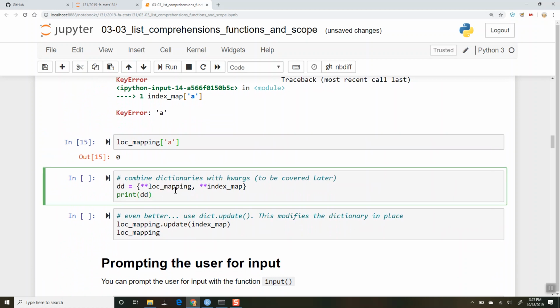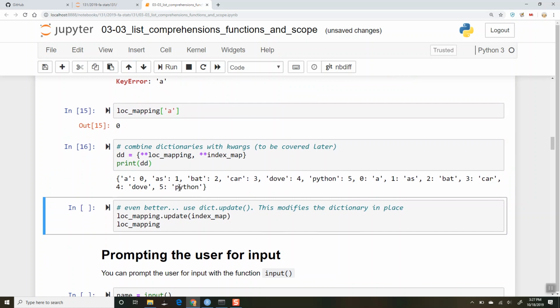Here I'm making a dictionary using double star, which is kind of like for an arbitrary number of arguments. So here I'm making a dictionary with this and this, and I get a big dictionary where I have both: the words mapped to their index and also the index mapped to the words.